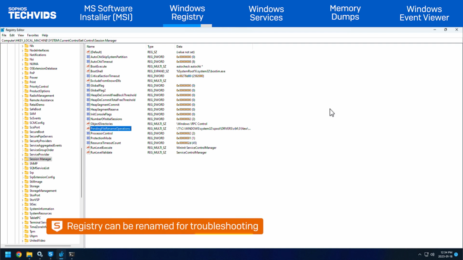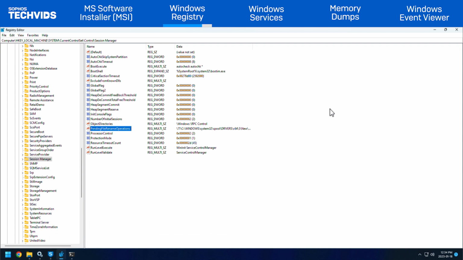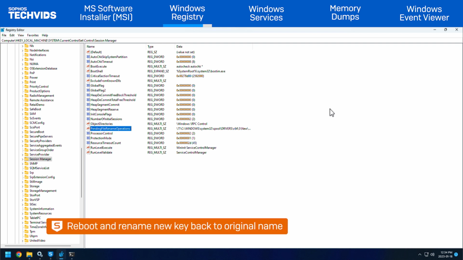In some cases, the registry key can be renamed for troubleshooting purposes. If this is done, ensure that you return the key to its original name once complete. If a new key was generated, reboot the system and then rename the key back to its original name.